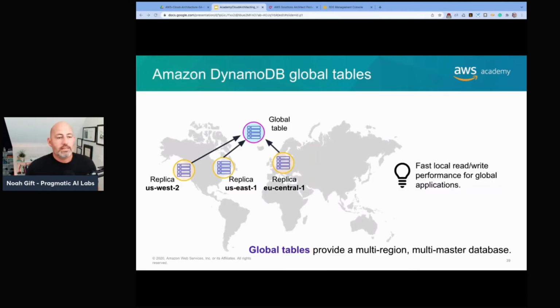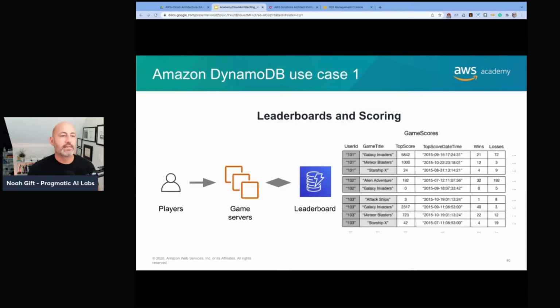Also, DynamoDB has global tables. So you can actually have replicas in the different regions of AWS, and there's fast local read-write performance for global applications. The global tables provide a multi-region, multi-master database.